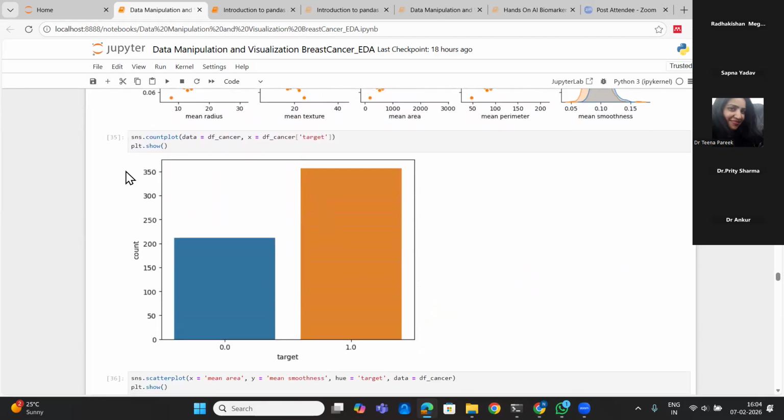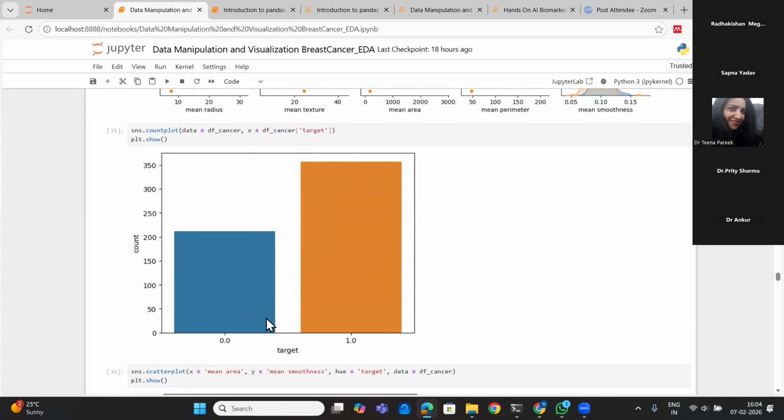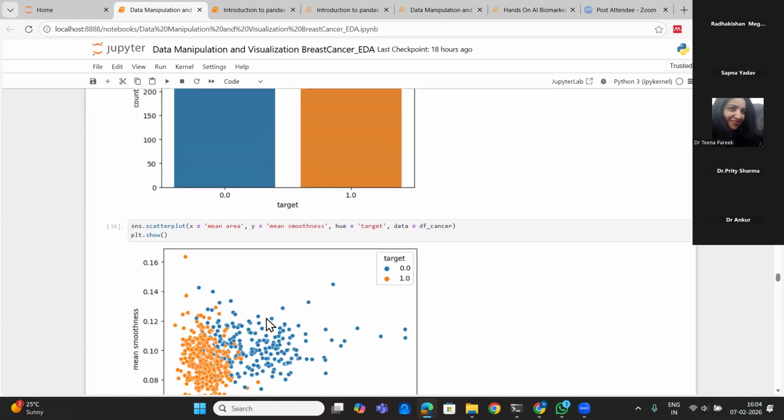Now, this one gives you the plot of the total count of the target. Approximately we check the counts, something like 250 or 359, or 217. So it basically gives you the count, and you can check it by using the bar graph.